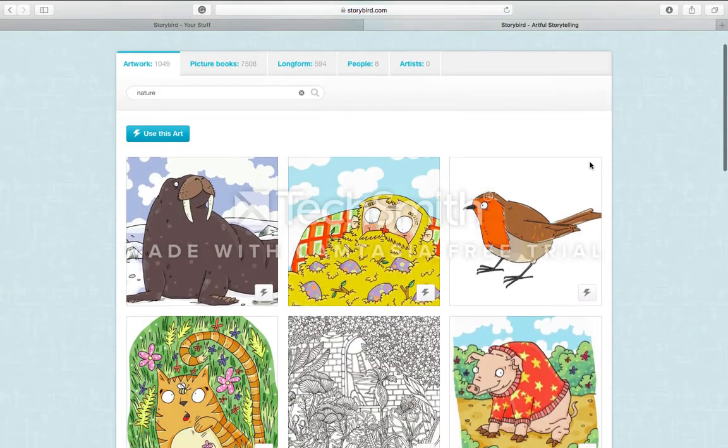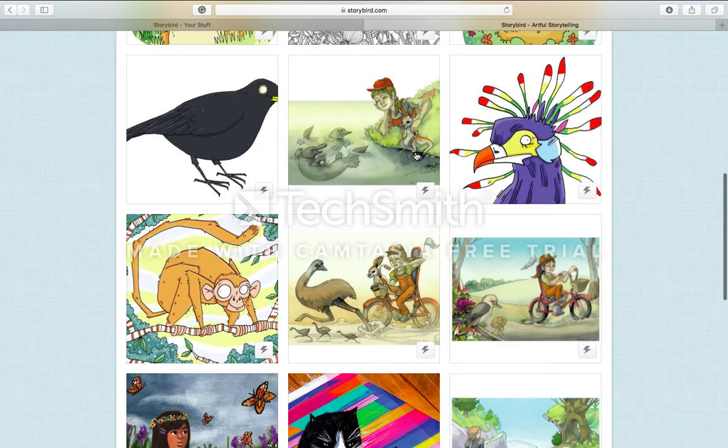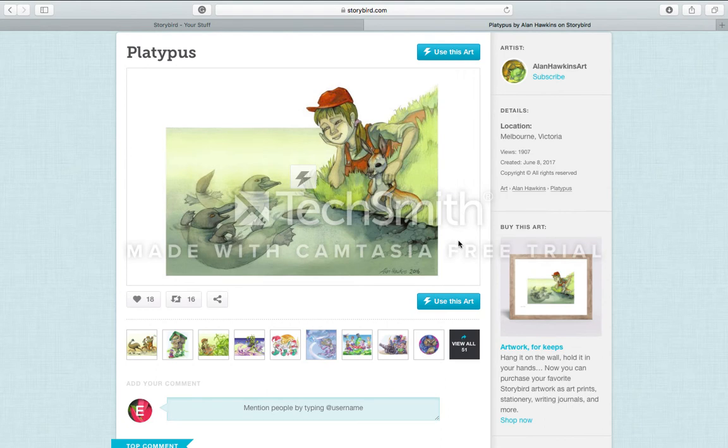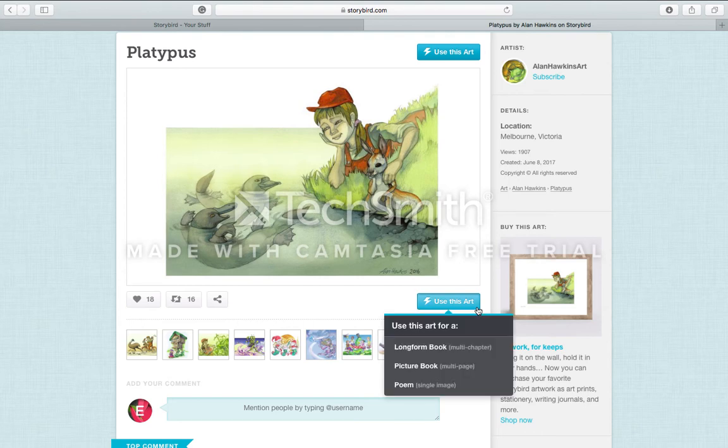Then click on any image you are interested to use in your story and you will be brought to this page. Here you can view the image you selected. If the image looks good to you and you are still interested to use it in your story, then simply click on this tab, Use this art. And then from here, you can create a book that has multi-chapters or multi-pages or a poem. So for this video, we will focus on how to create a multi-page book since it is the easiest one to create, especially for students.